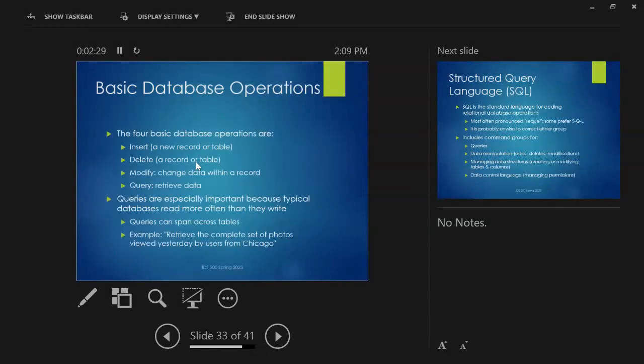Okay. Now there are 4 basic database operations. Number 1, insert, right? Adding a new record to the table. For example, somebody joins Facebook, boom, they're a new user, you need a record of that user in your system. So to the table of users, you add a new record for that user.